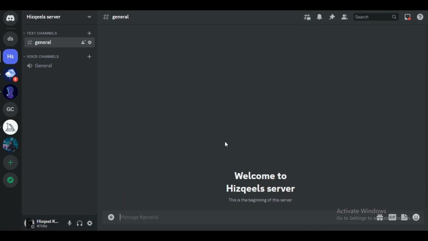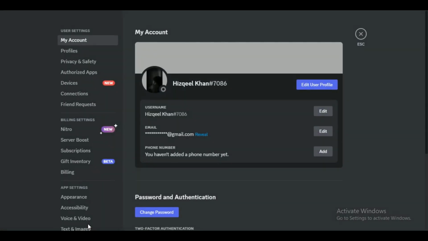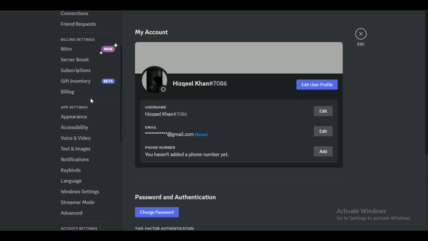Alright, so first of all, open up your Discord application, and if you haven't logged in with your account, first of all go and log in with your account. After that, once you're on the home page of Discord, locate account settings. It's the gear icon right next to your profile at the bottom left. Just click on this gear icon and here you will see various options.